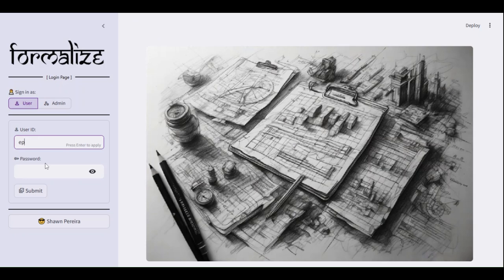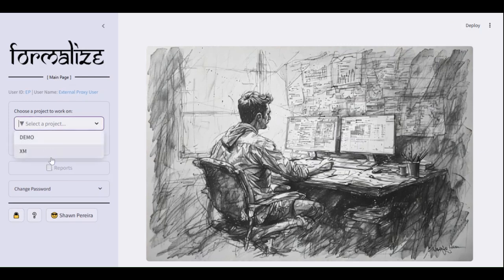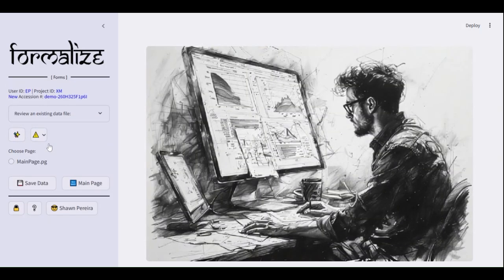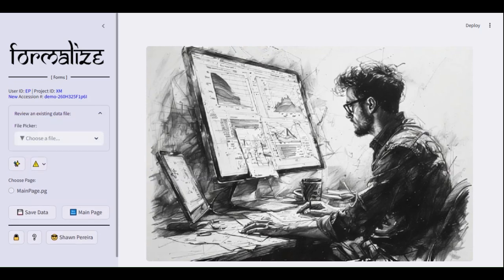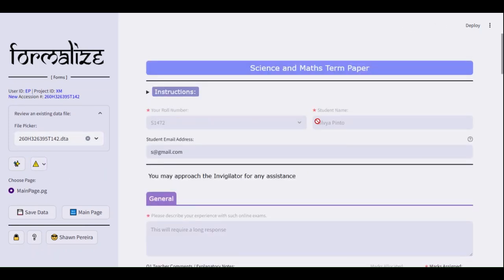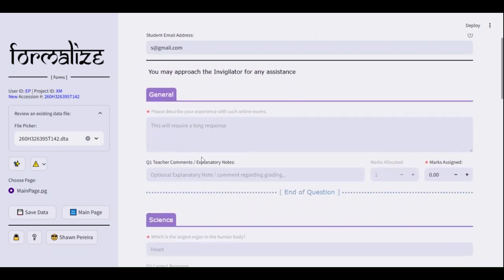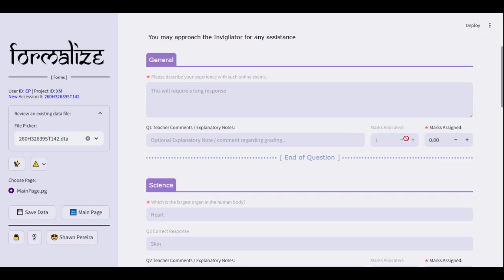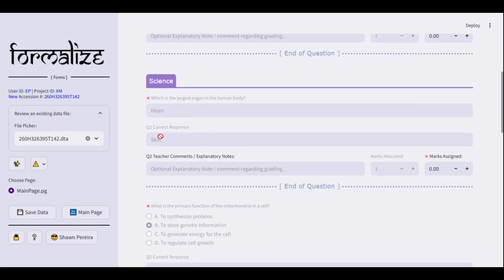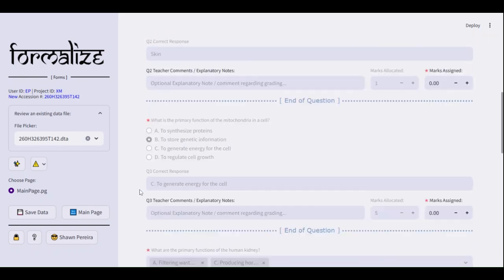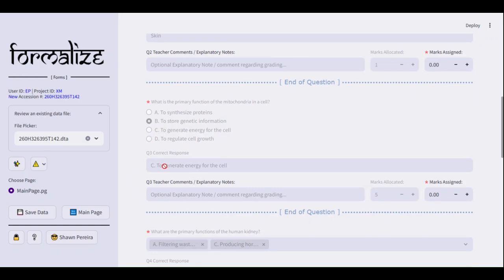Let's log in as the professor and correct the student answer paper. The logged-in professor chooses the student paper in order to correct it. Student ID and name are barred from modification. Student responses are also barred from modification by the professor. The professor can only reference the correct response and assign the marks for a given question, as well as enter a personal grading note or comment, if so required.